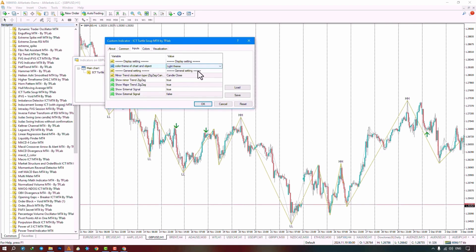In the next section, there are general settings for the indicator where you can change the type of the minor zigzag trend. By default, it is set to candle close, but you can also select the zigzag mode by entering the letters provided here, which is the best option. In the next part, you can enable or disable the display of the minor zigzag trend, as well as the major zigzag trend.